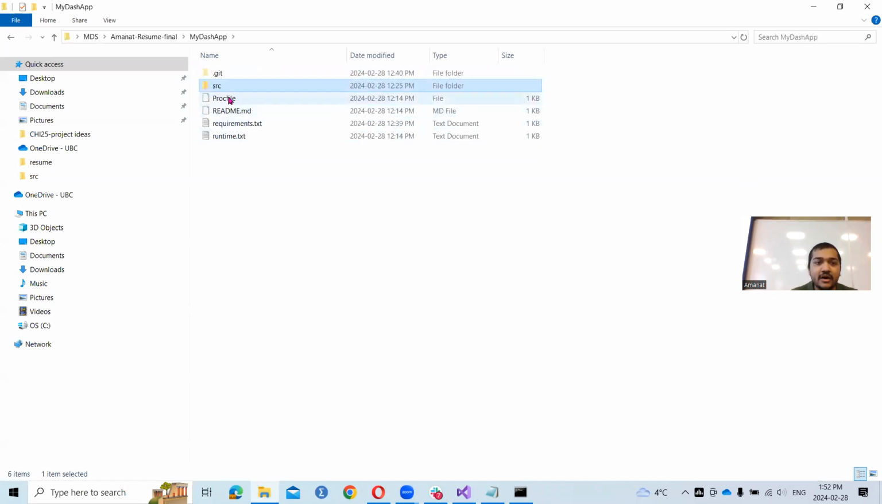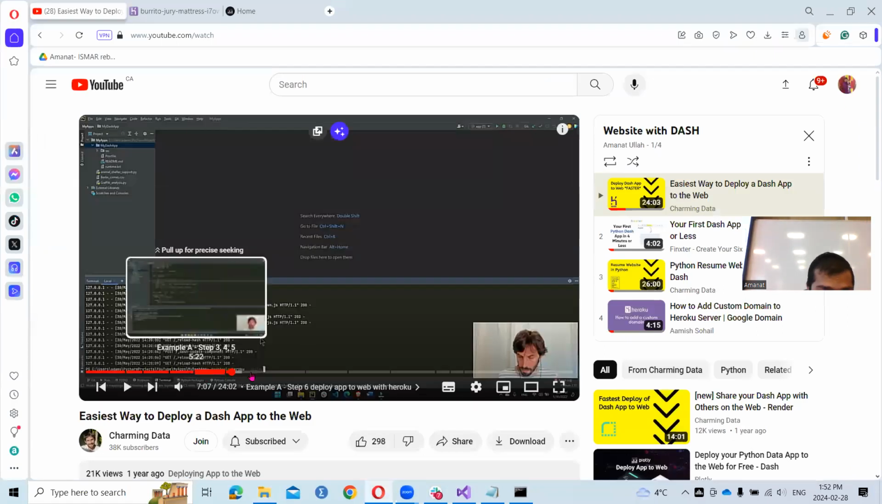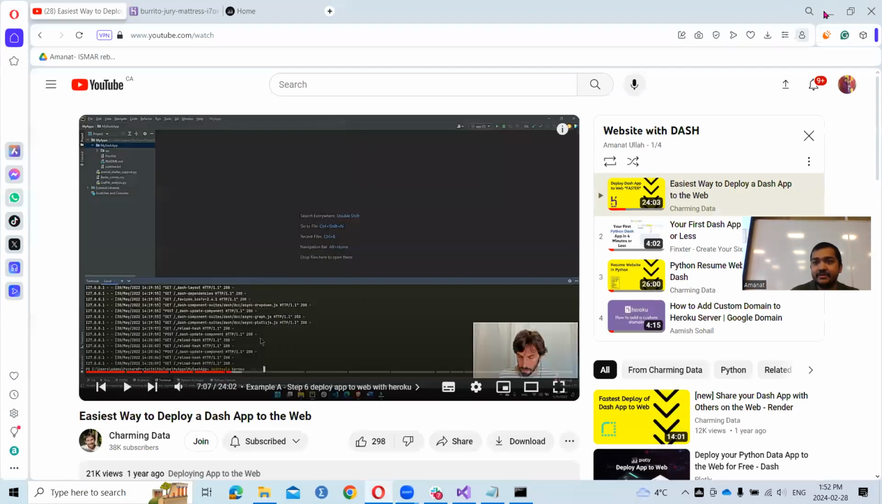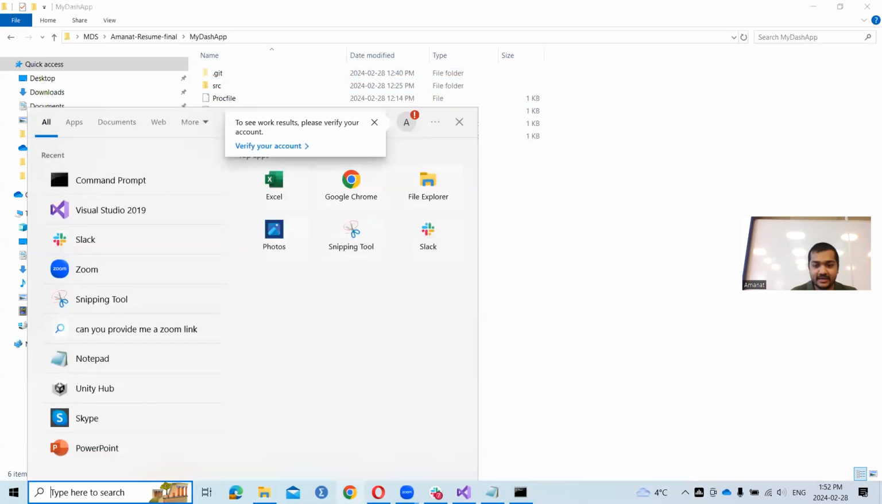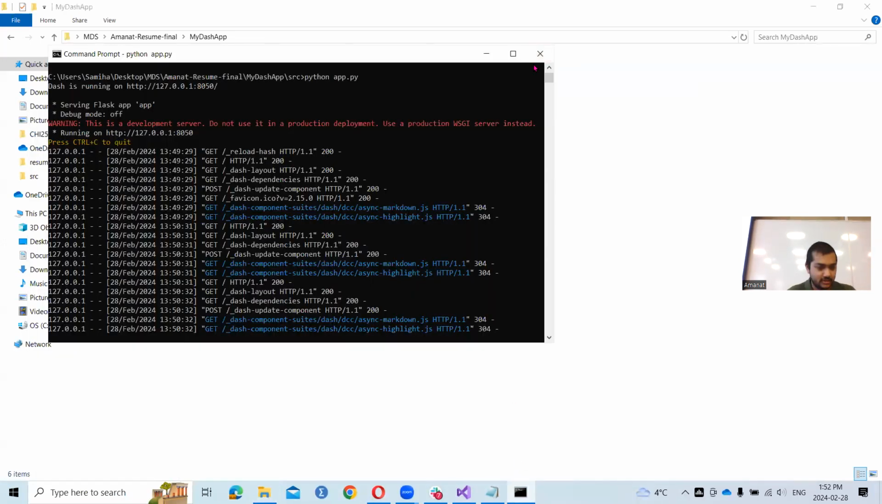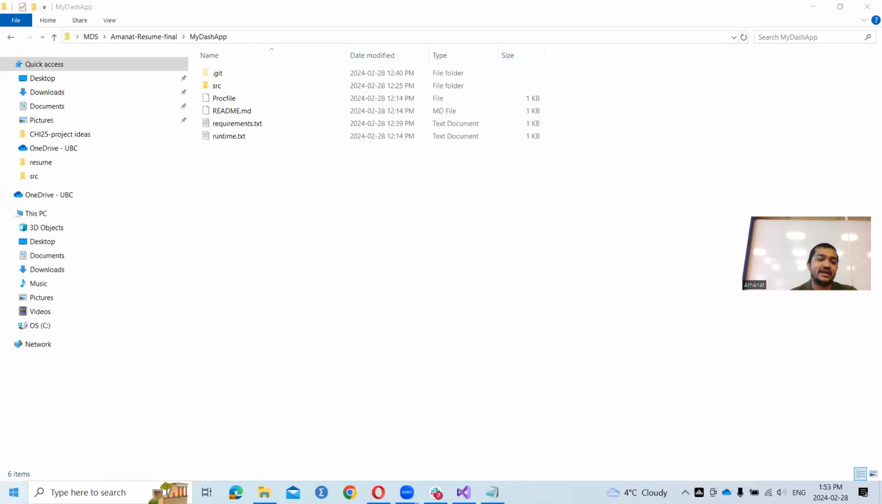So I'm inside here. Where is he? So he's inside my dash app. So I'm going to follow his steps. I'm going to open the command prompt. Let's do, okay, control C to quit. Whenever you are running, control C or Q, if you press it, you quit the process. So better to run a new command prompt.